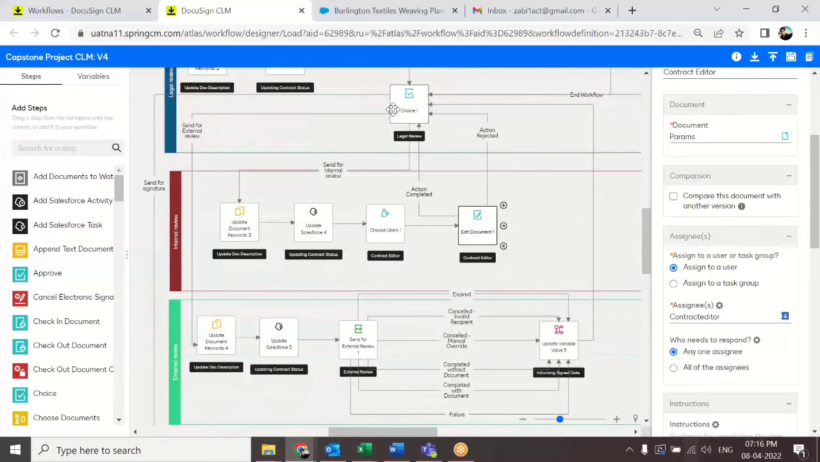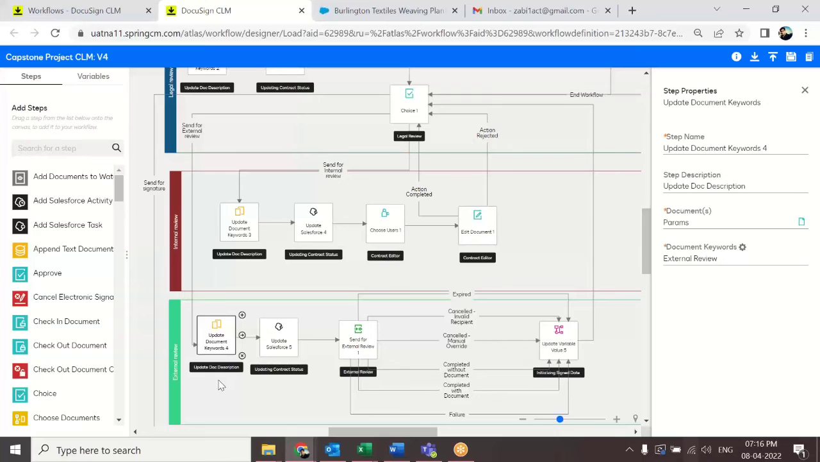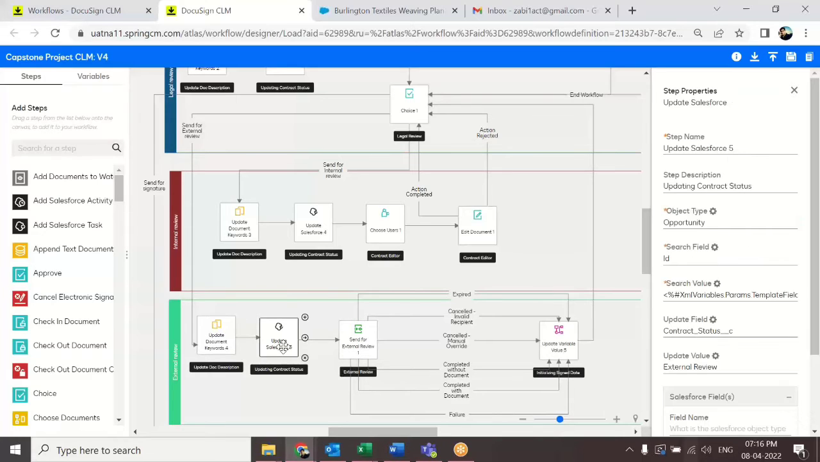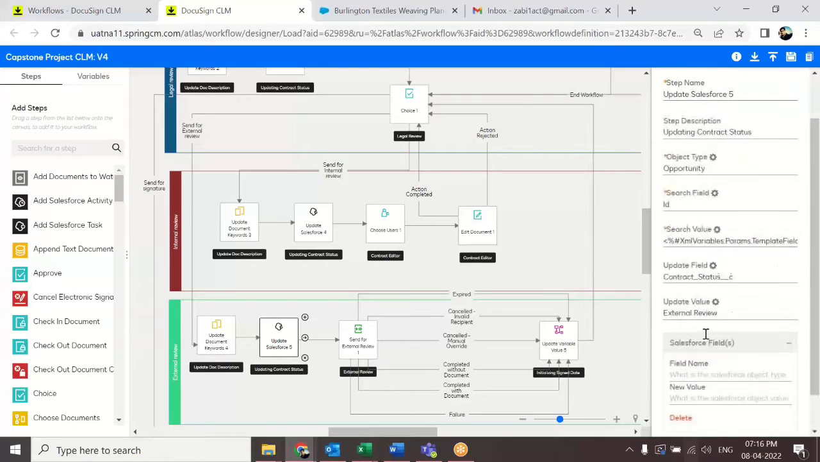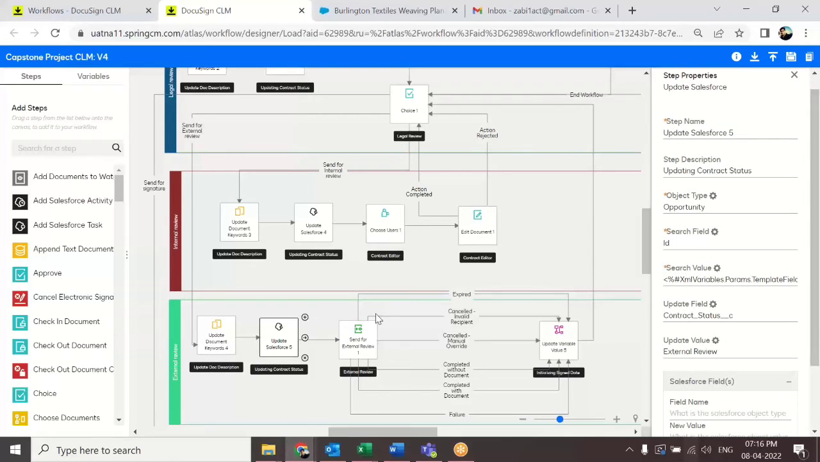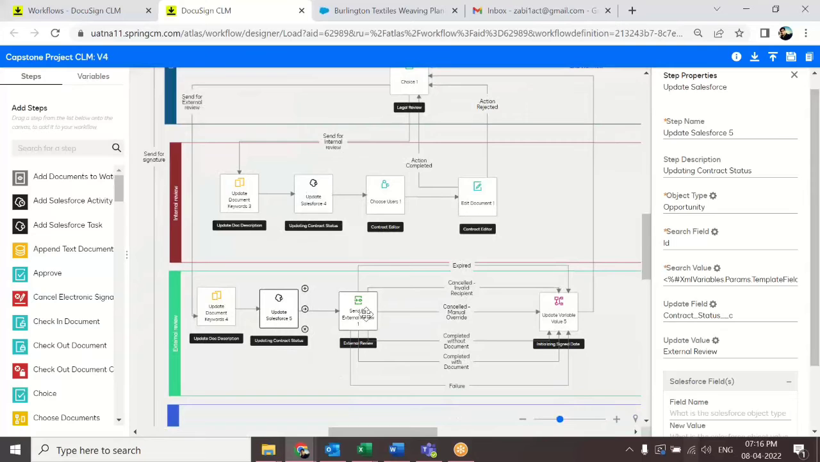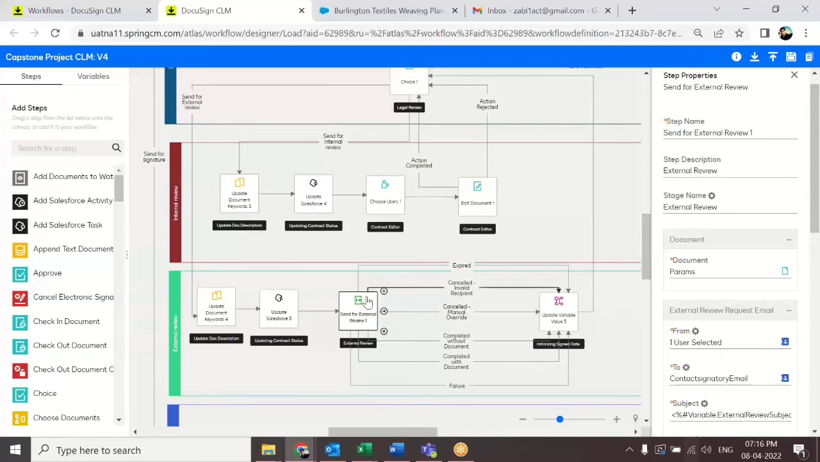So here we have update document 4. Here it is updating the document as external review, and here we have Salesforce contract stage being updated as well again, and then it moves to the send to external review.